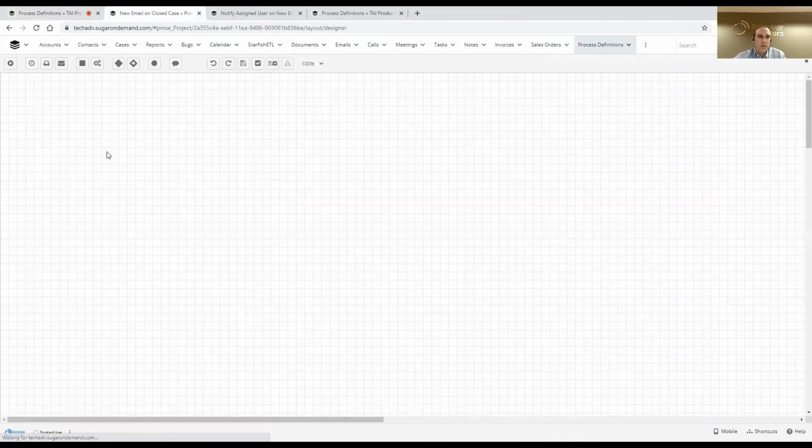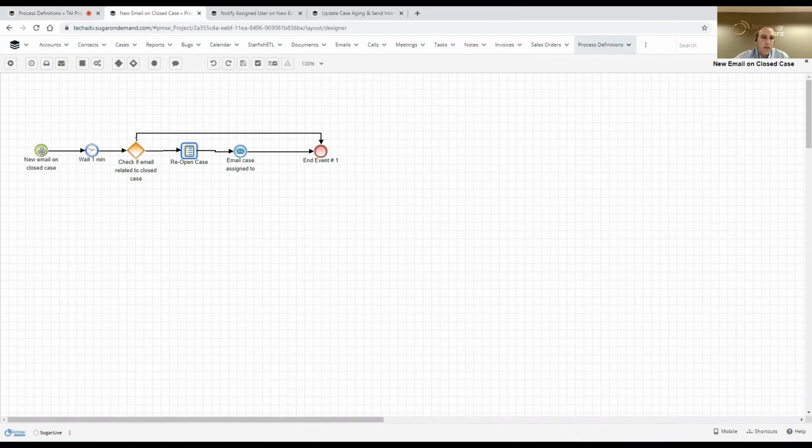This is relatively straightforward. Anytime a new email on a closed case comes in, we wait a minute. We check to see if the email is related to a closed case. If it is, we reopen the case, we email the assigned to user, and then we're done. We could do some other things if the case was open. Maybe we still want to notify the assigned to user or set the status back to internal input instead of external input. There's just a lot of cool things. We're always tinkering with these, trying to make them a little better.